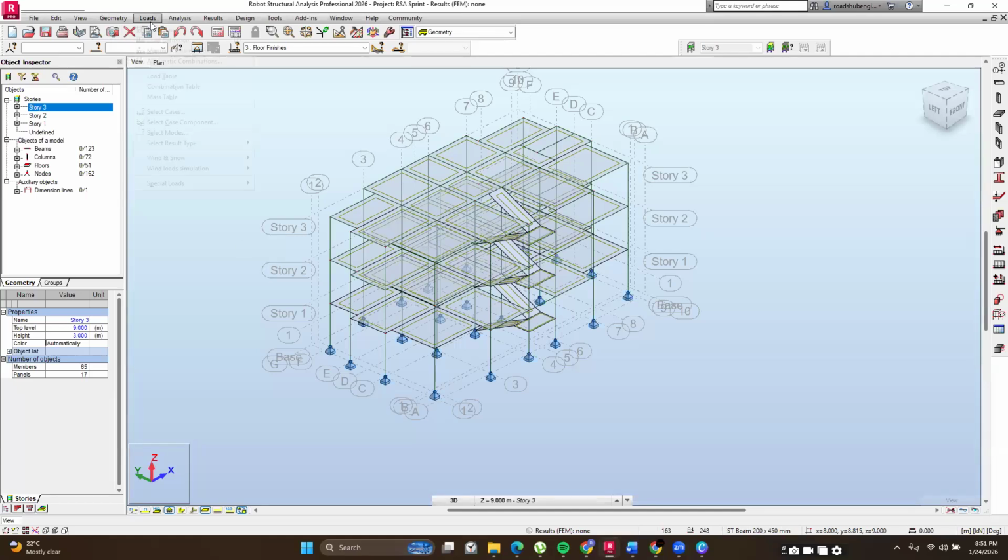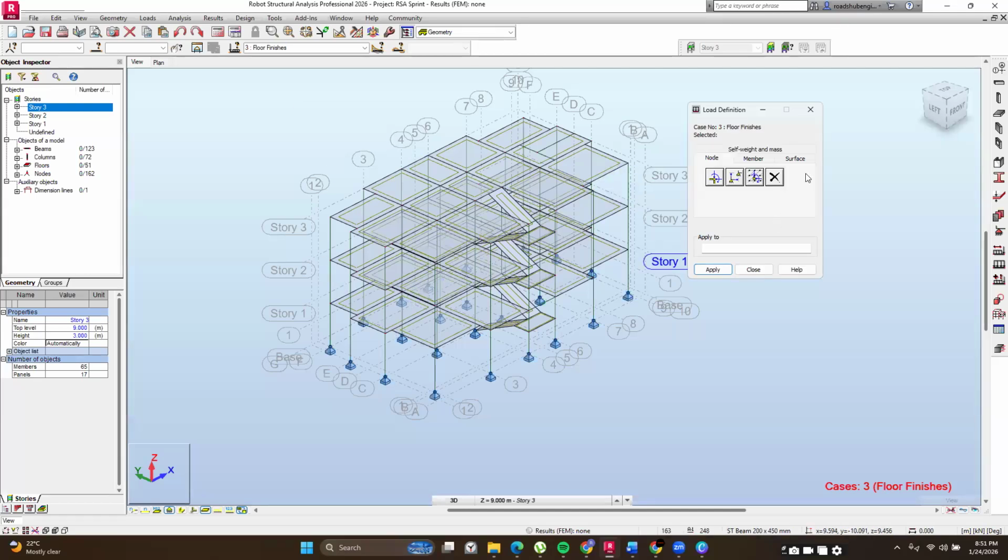just go to load definition. And then once I go to load definition, I'm going to select surface here because these are loads that are going to be applied to the surface. Then once you click on surface, you're going to select the first load, uniform planar loads. I know there are a lot of types of loads that you can apply here, but for now we are going to focus on the uniform planar load.